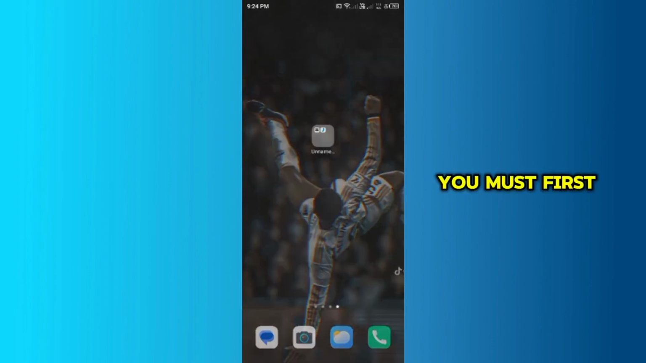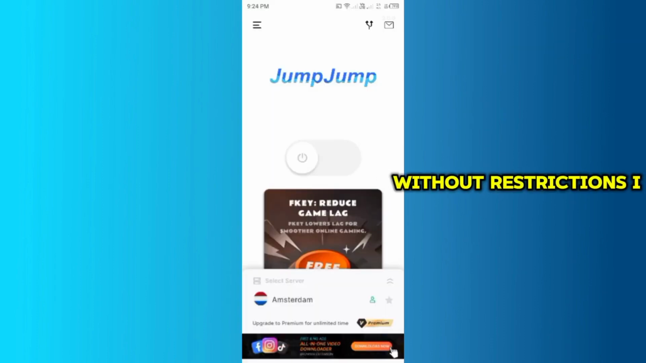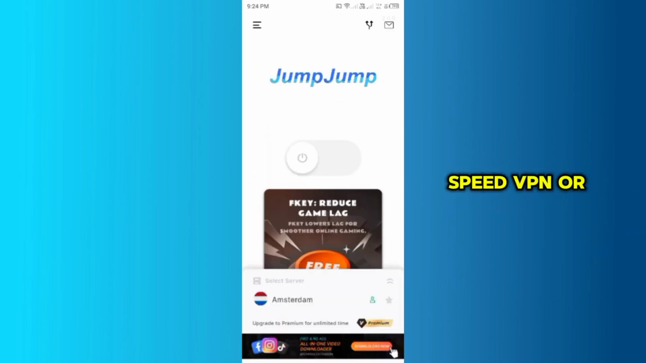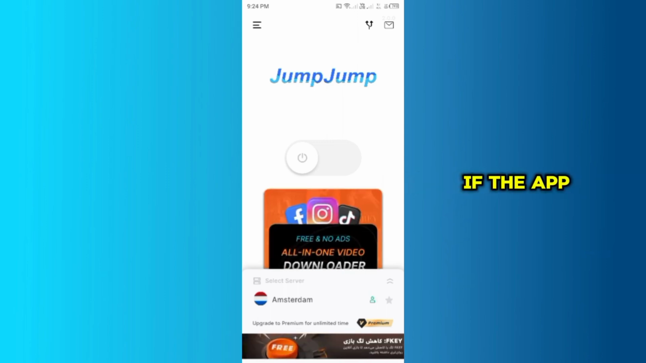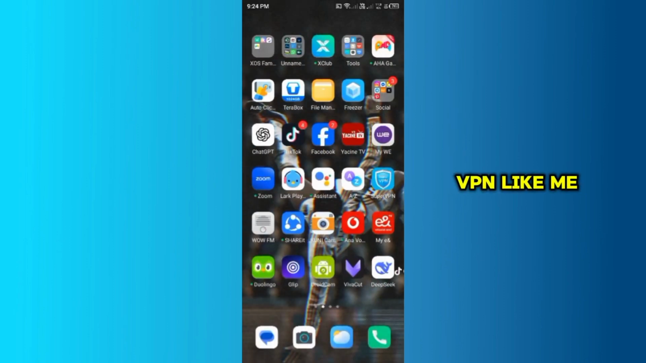To do this, you must first connect to a VPN in a country where CapCut is available without restrictions. I strongly recommend using TurboVPN, SpeedVPN, or any reliable VPN, if possible, because the quality of the VPN will affect the app's performance. If the app is available in your country, there's no need to use any VPN, like me.